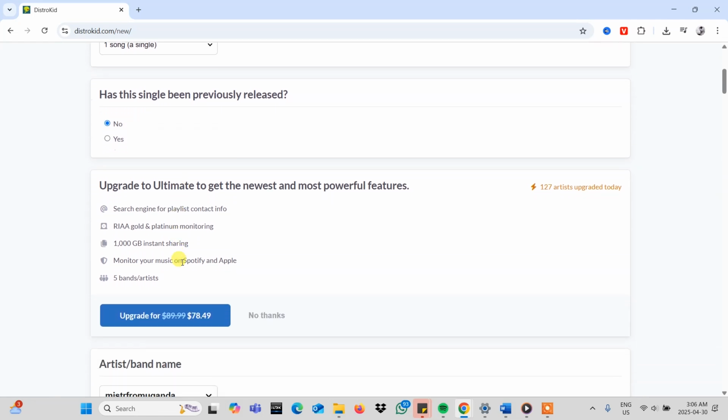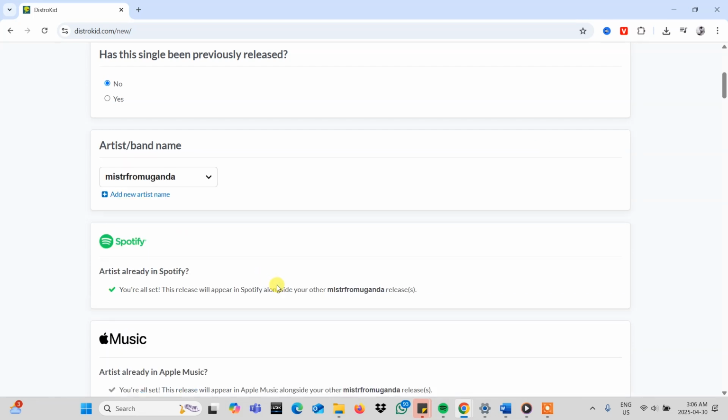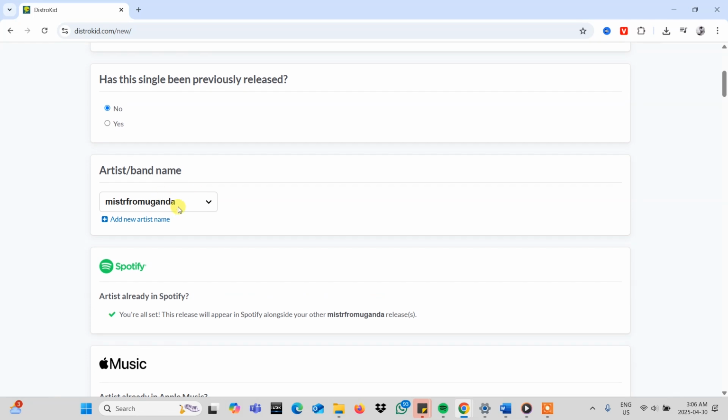The next section was pretty much a promo for their ultimate plan. I recently upgraded from the Musician to the Musician Plus plan, so I guess this was their effort to upsell me. I clicked no thanks. I then selected the artist name I'm releasing the song under. I have this option because my upgraded account allows me to distribute for 2 artists.